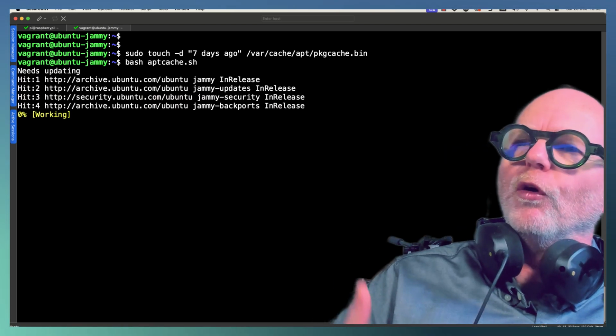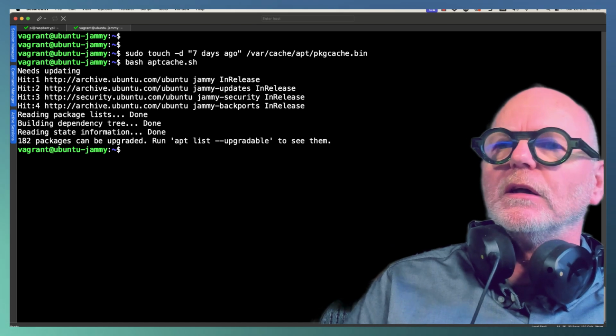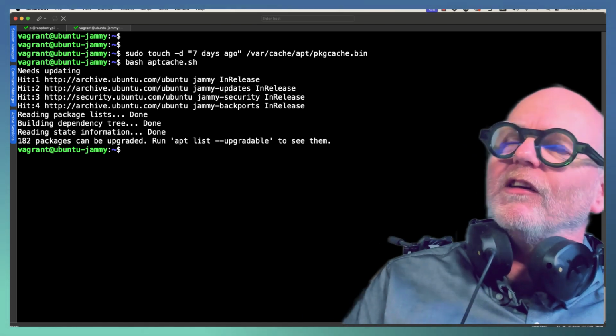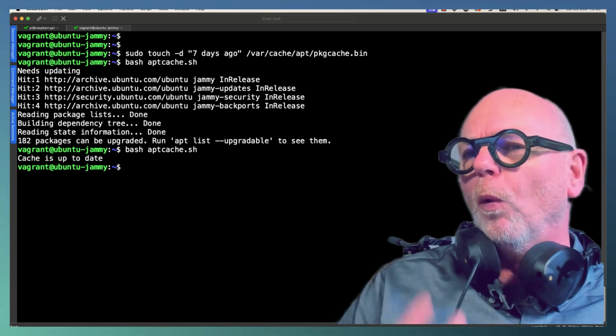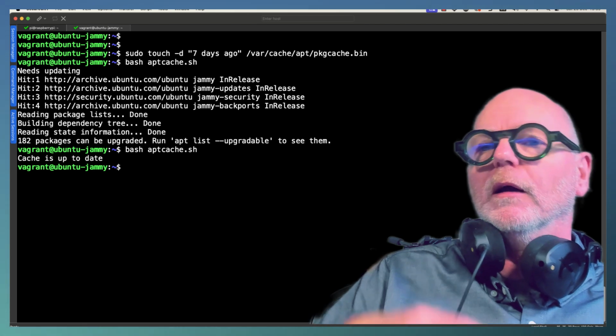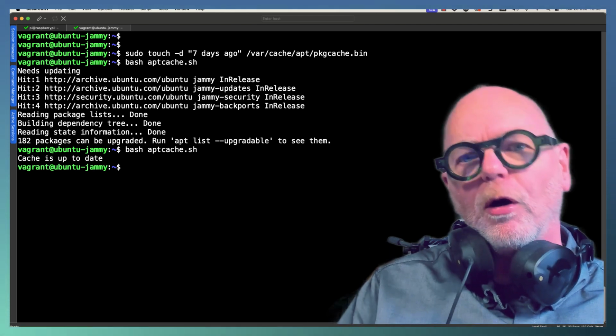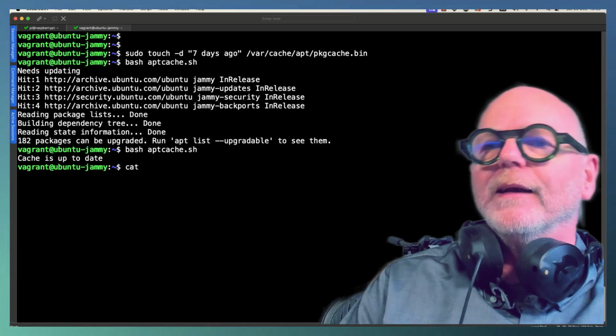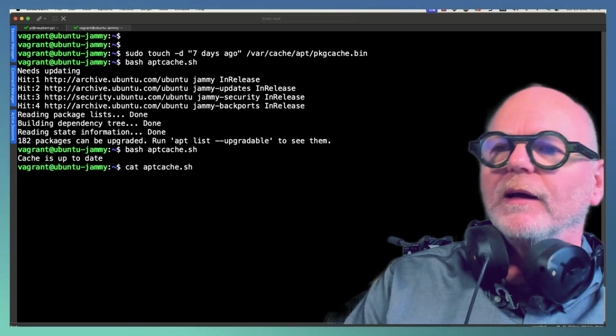So as we go through and run our apt cache, it says it needs updating, it goes and updates it, probably doesn't need to do anything because potentially it was up to date, but executing it again now, the last modified timestamp on our metadata file will have changed, so of course then it is now up to date.